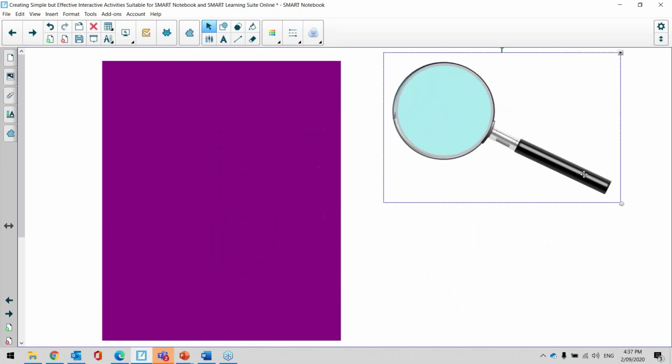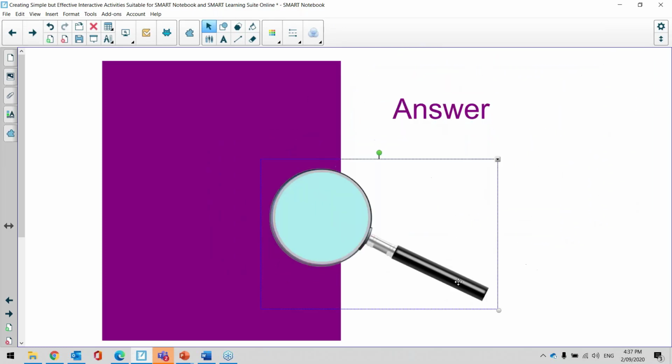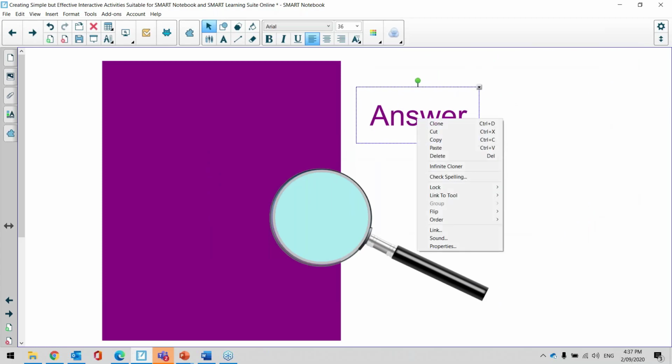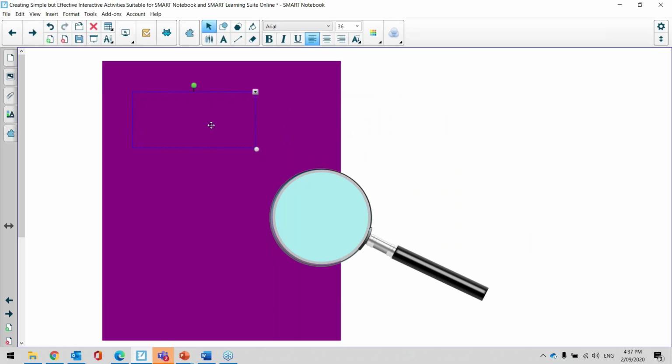Now, the problem I've got at the moment is it's not going to reveal my answer because it's on top. So all of my answers, I would make those come to the front. So I'm going to right click and order it and bring to the front. And I'm going to put that there. I'm actually going to duplicate it so we can have a few. There we go. So there's 4 answers there now.